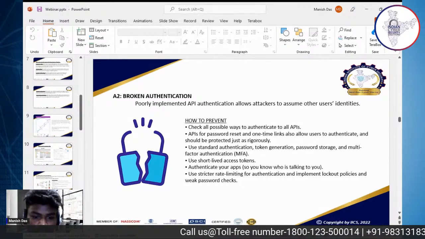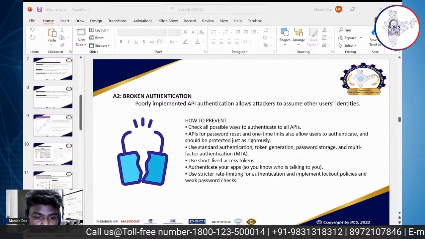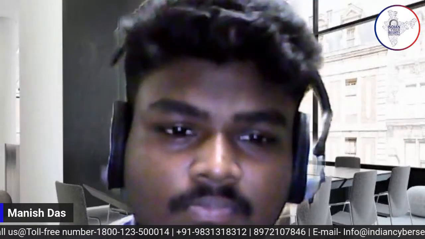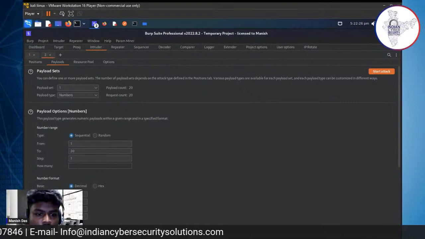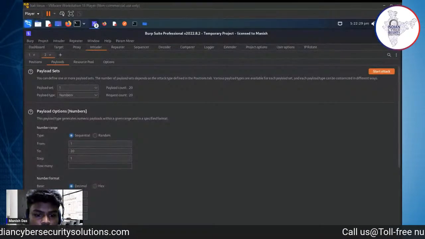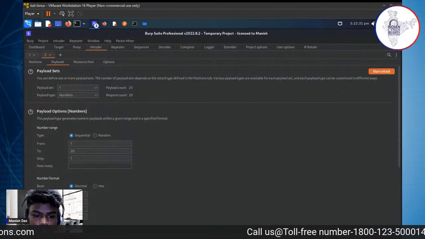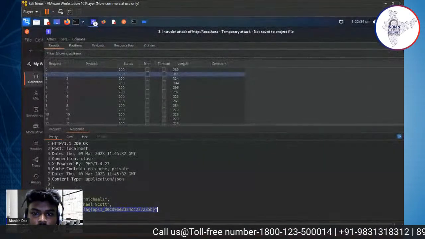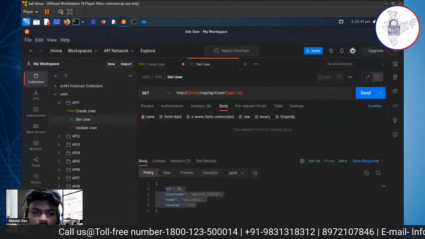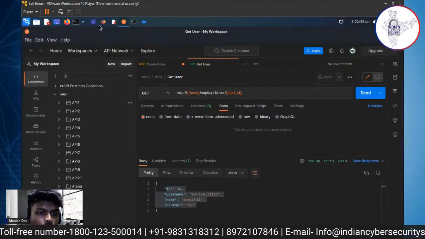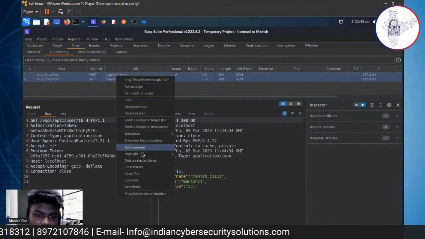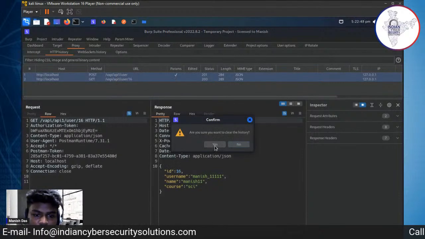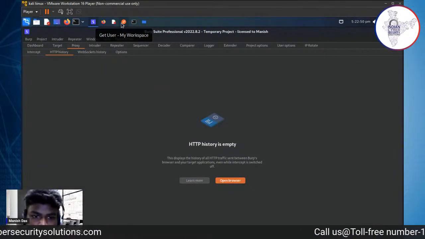So just give me 1 minute to share my screen. So we will exit from here, and we will clear the cache from here also to be clutter free. Otherwise, it will get mixed with other requests.